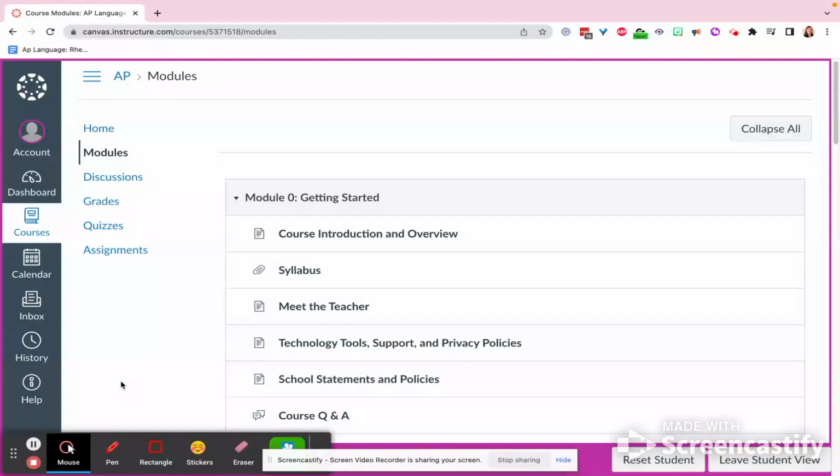When you open the course, you'll notice there are some sections in blue hyperlinked on the left side of the screen. Home, modules, discussions, grades, quizzes, and assignments. When you begin taking the course, you'll want to stay in this view, modules, to get the best overall view of the tasks and assignments that you need to complete.